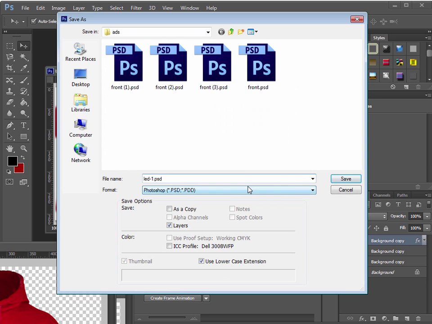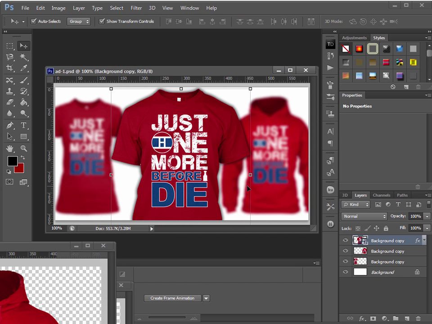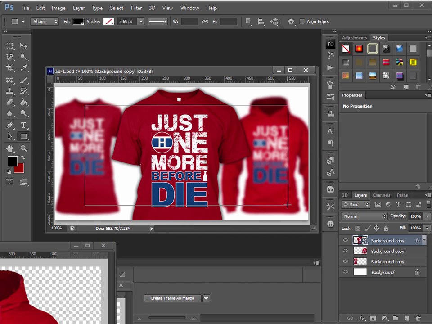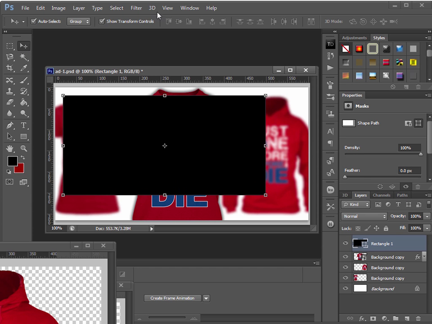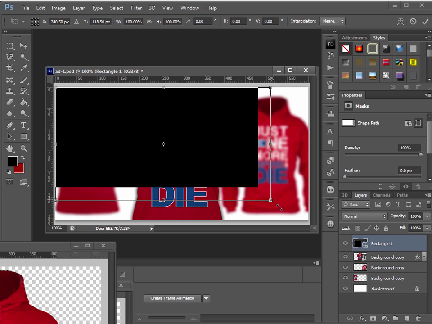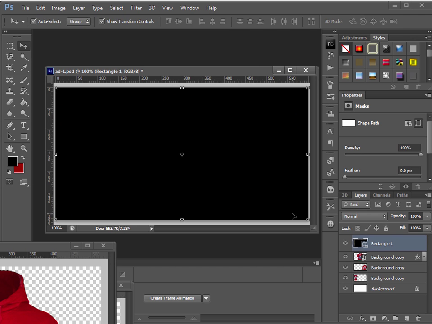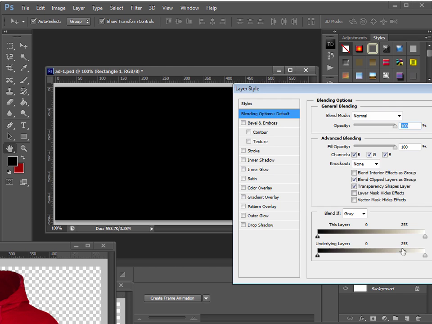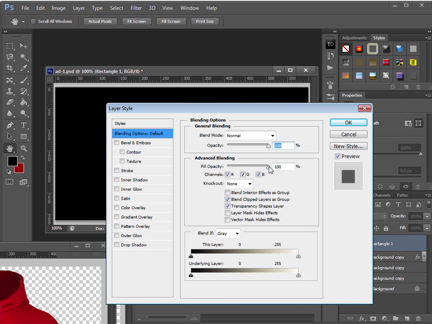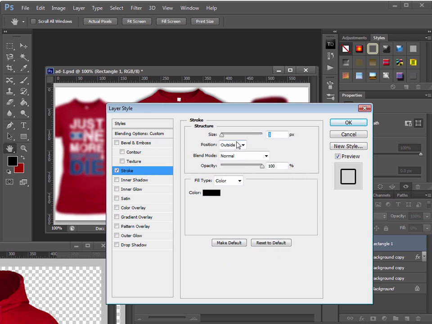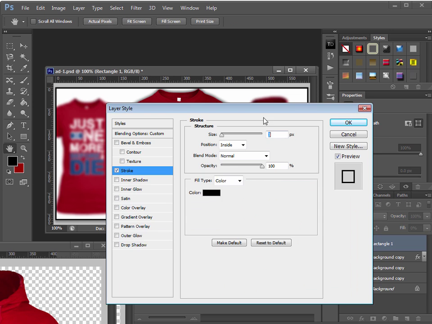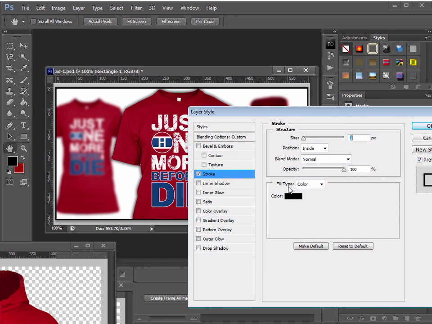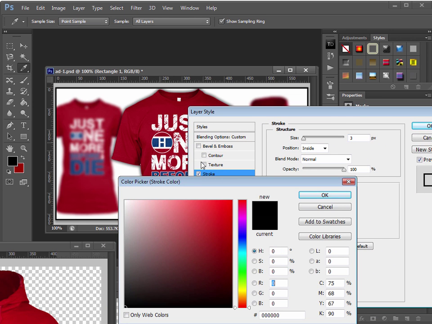I'm going to save it as ad 1. So let's add a rectangle object like this. And let's just get it to the corners there. And go view, snap. Snap it to the corners. And double click that layer. And let's take the fill opacity out of there. Add a stroke on the inside of, let's say, blue. Let's get out of the way here, and let's take the same blue that's in the actual image.